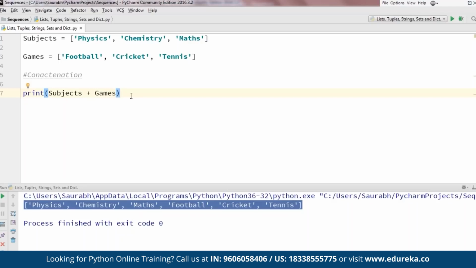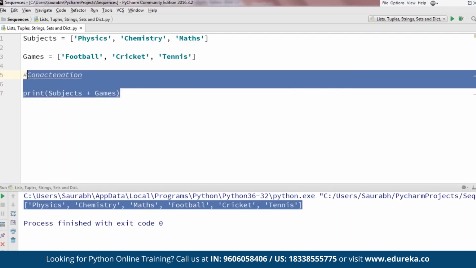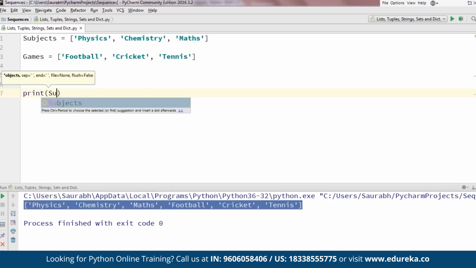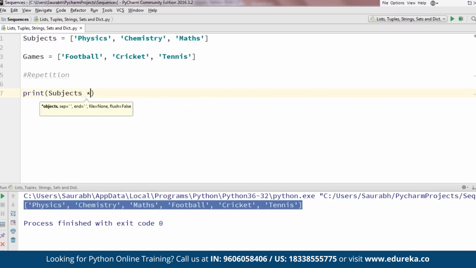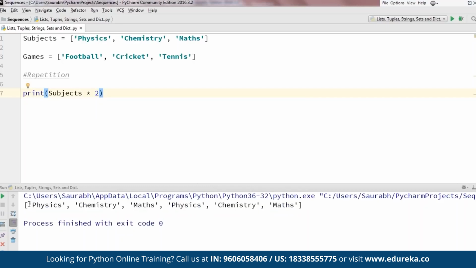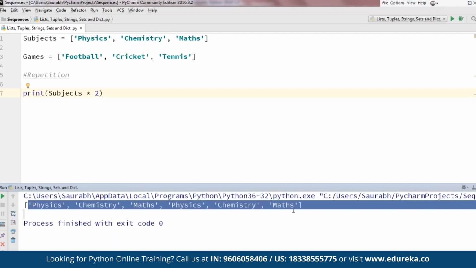Now when we talk about repetition, I want to repeat the subject list, say twice. So let me show you how you can do that. Repetition. Then in the print statement, I'll just write subjects, multiply symbol, and how many times I want to repeat it. Say I want to repeat it twice. So go ahead and execute this and see what happens. As you can see, it has printed that list twice: physics, chemistry, maths, physics, chemistry, maths. So this is how you can repeat a list multiple times.